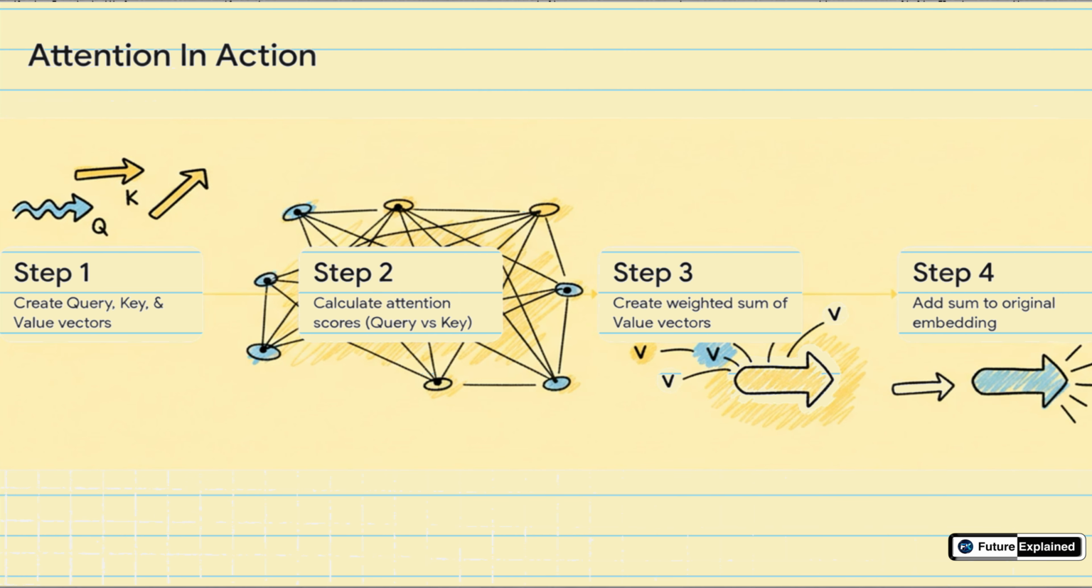Okay, so let's just quickly recap that whole dance. For every token, you create a query, key, and value. You calculate attention scores to see how much each word should listen to every other word. You use those scores to create a big blend of all the value vectors. And finally, you add that blended information back to the original token, making it smarter and more context-aware.